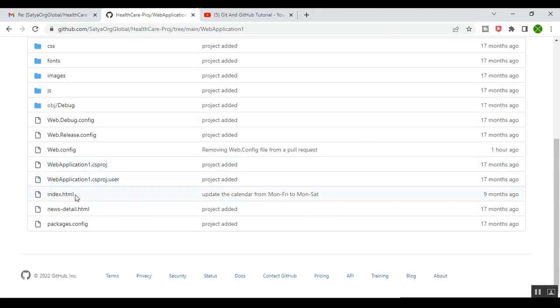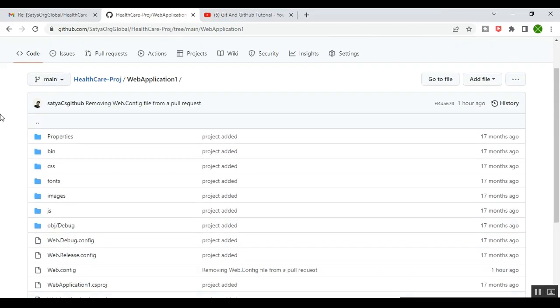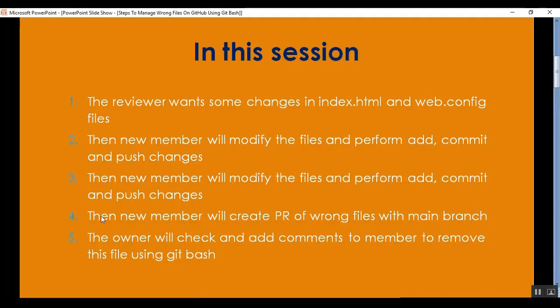and here you can see index.html has a different commit message. It was 9 months ago, and the web.config file, removing web.config file from pull request, was 1 hour ago. That means whatever changes we have done, it is not showing the same message in the same files, that is, web.config and index.html under the main branch. All right, so the next step, step number 4, is that the new member will create the PR of these two files with the main branch. Alright, this is step number 4.